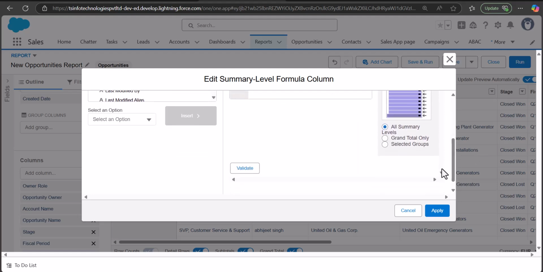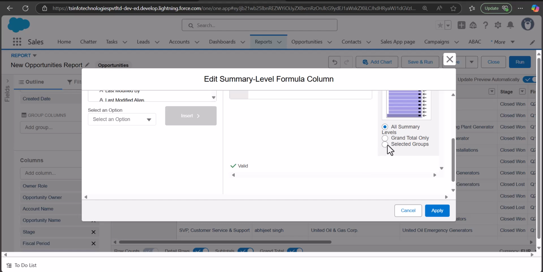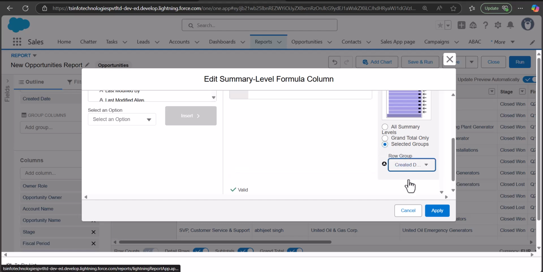And after this we will validate the formula that we have entered. So it is a valid formula, and here we will select the groups. So it is created date, and at last click on the apply button.